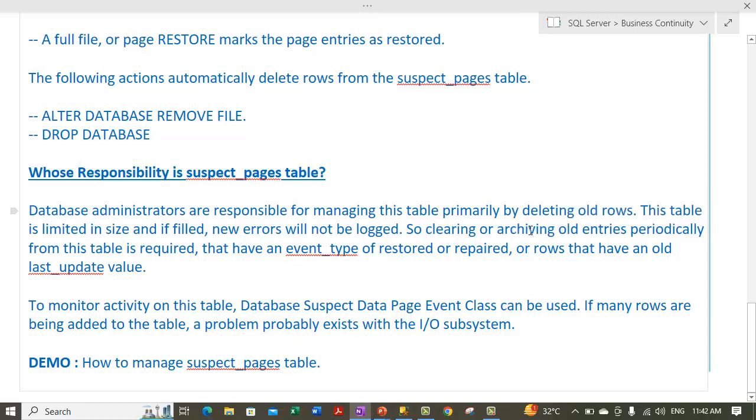The clearing and archiving of the old entries is done periodically on this table, and it's a requirement as well, especially for entries with an event type ID of restore or repair. So for any events that have an event type ID of 4 or 5, the responsibility of the database administrator is to move or delete those entries from the suspect pages table that are quite old. It also includes rows that have an old last update value. Those also get archived.